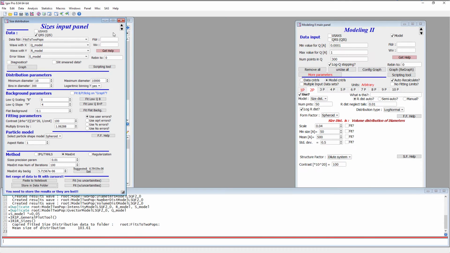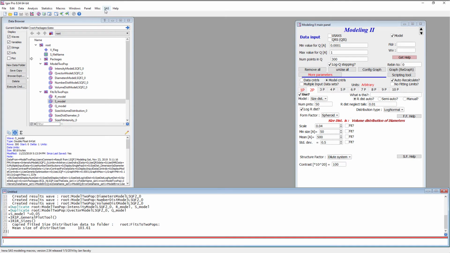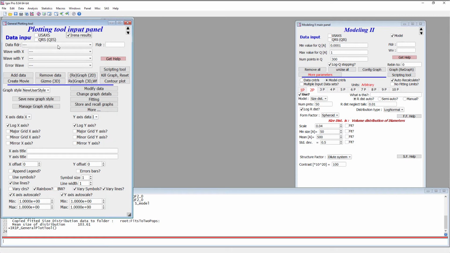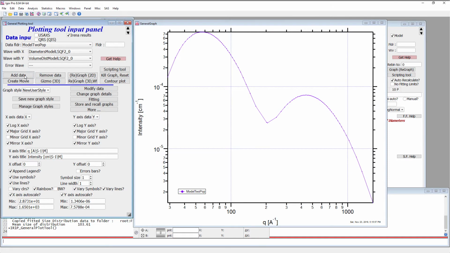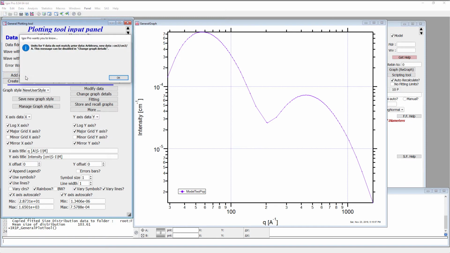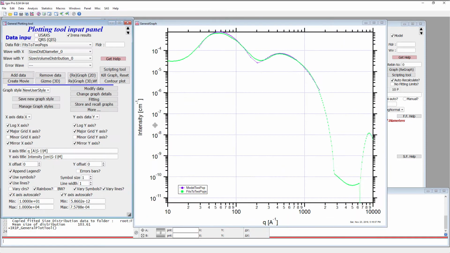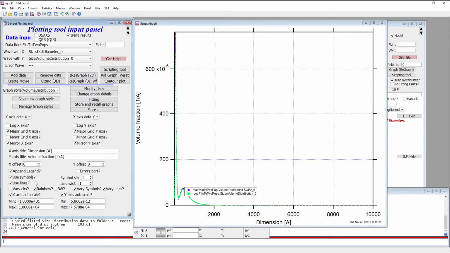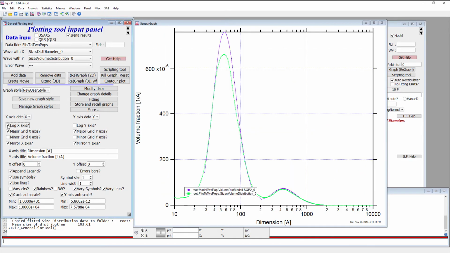So that's a result of this, and we can go in here and try to plot it just for the fun of it. Irena results. Now we have model 2 populations, and we pick diameters and volume distribution. So this is the original size distribution. Ignore how it looks. We'll fix that. Fits 2 population, and we fit another one here, and ignore that. And then let's go in and say we have a volume distribution, and let's give it a log x-axis.